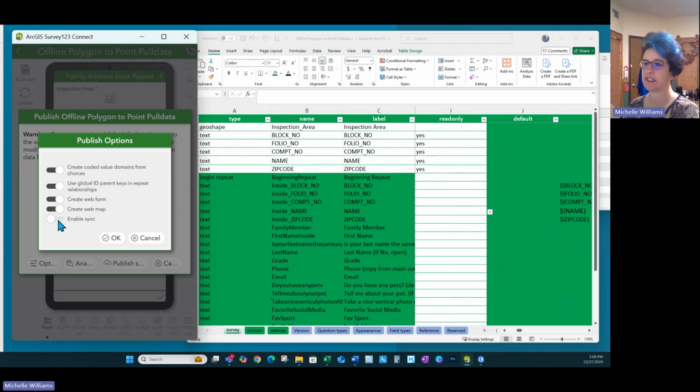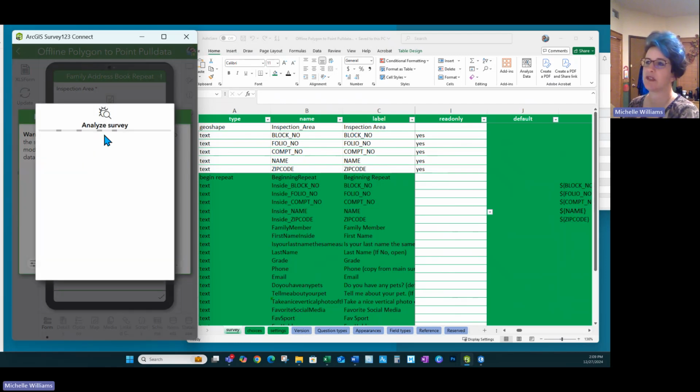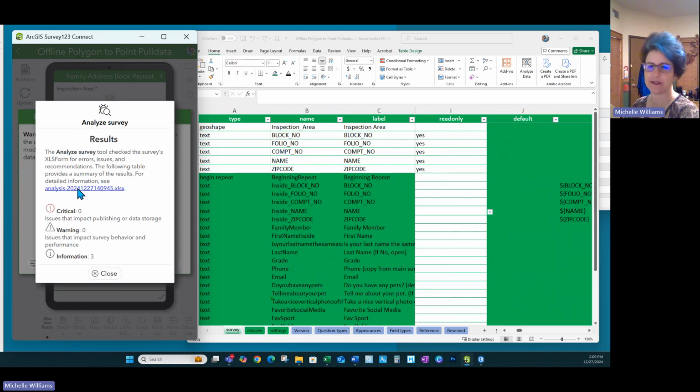So what we want to do is enable sync, because if we're going offline, this tells the computer to pull it all down and wait for them to push it back to the cloud. It's the online. It tells the computer we will be offline. Say okay. Go in here to analyze survey. This is a great little tool that they added in, I think it was in version 17.